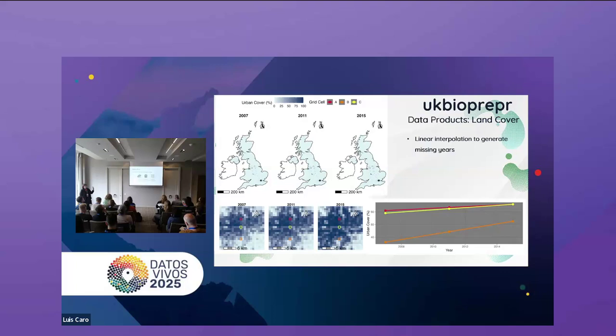So these maps show the percentage of urban cover for the years 2007, 2011, and 2015, with a bit of a zoom in on the area of Greater London. 2011 was the year that was created using the linear interpolation method, and from the graph you can see how that happened.